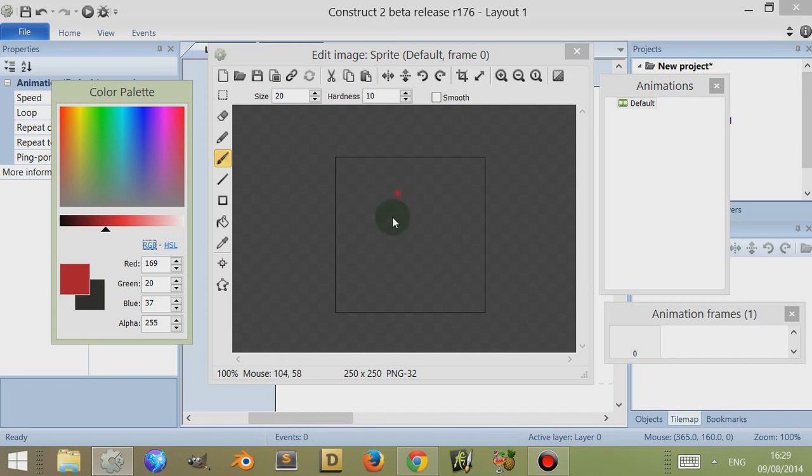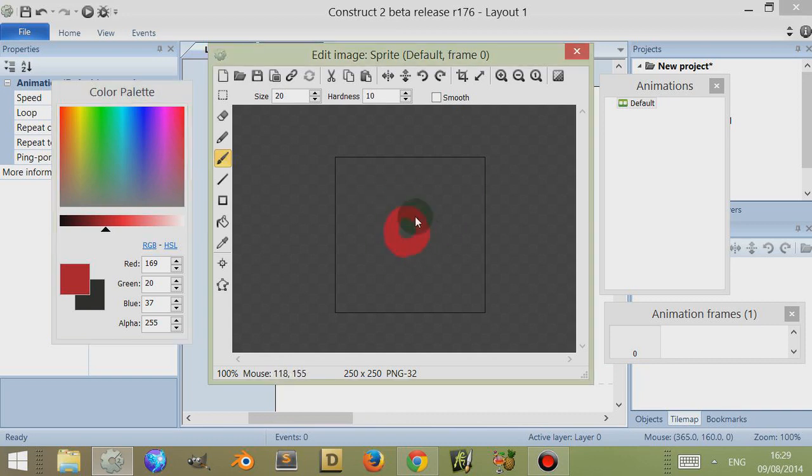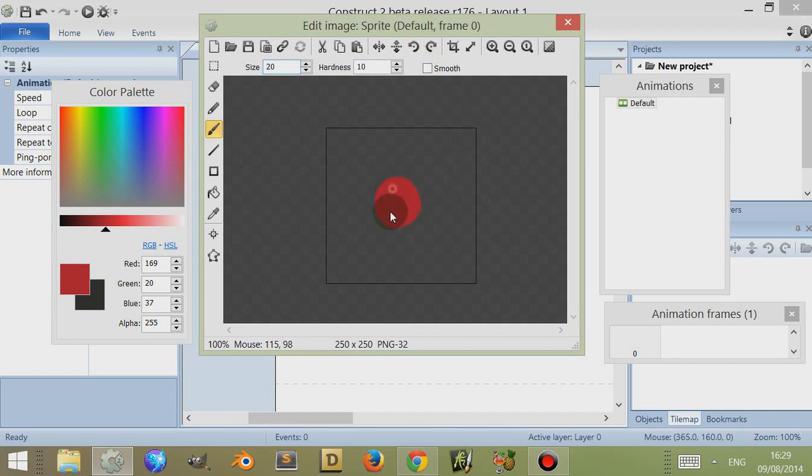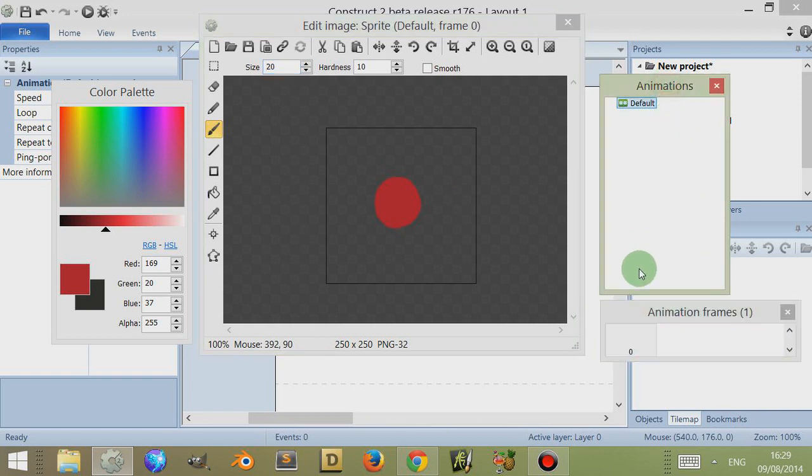Now let's just draw an image in the middle. Just like my other video with the image editor, you have the image editor which is used to edit the images, and then on the right you have two extra boxes. One is animations and one is animation frames.